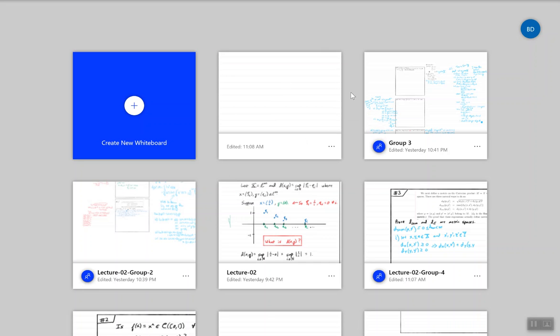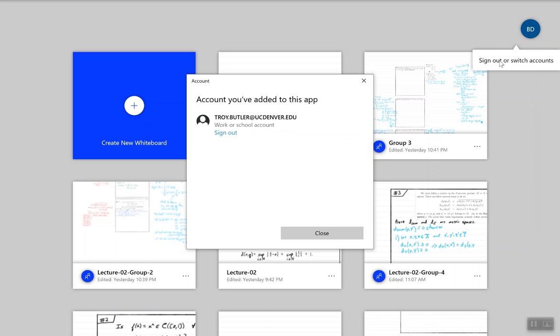So the first thing when you open the desktop app: if you're getting weird messages about not being on the network, then check in this upper right which account you have. It says sign out or switch accounts. I'm in my troy.butler at ucdenver.edu account. This is the work or school account.